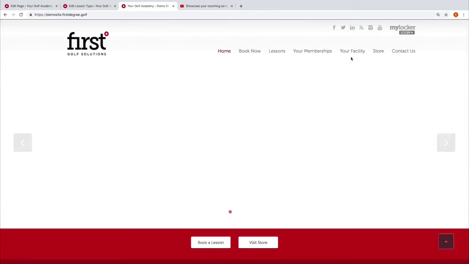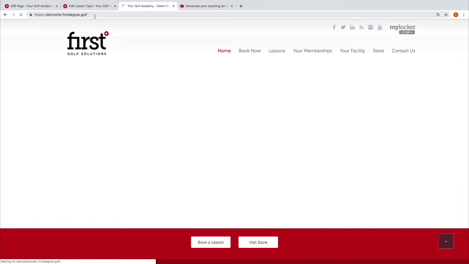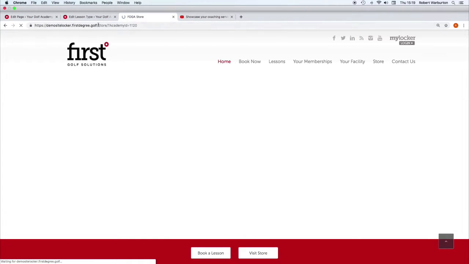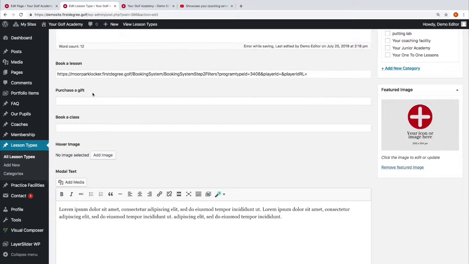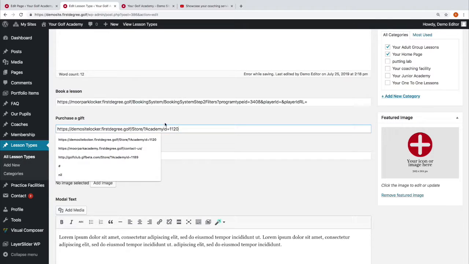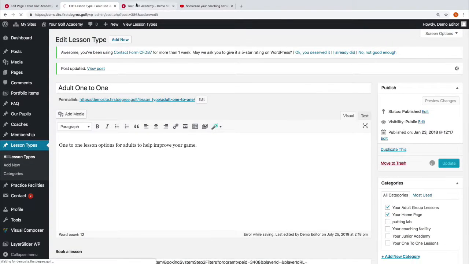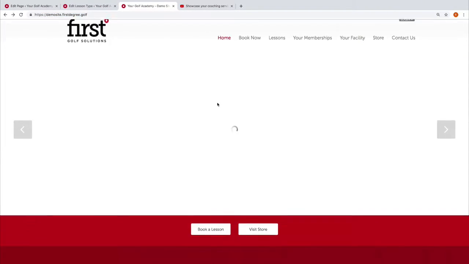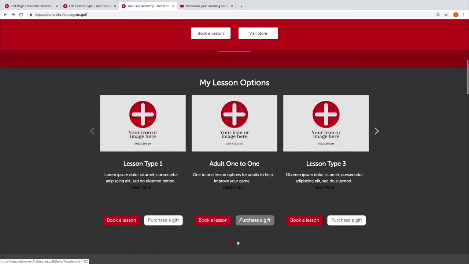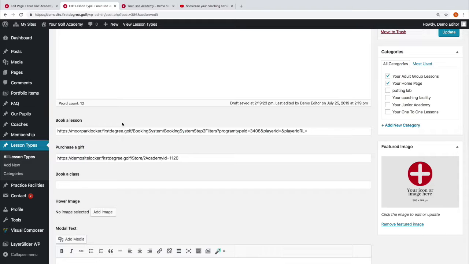So we'll go grab the store URL, which is here, and we're going to add that URL into the purchase a gift section. We're going to hit update. And we should find now that underneath that lesson option we have 2 buttons visible. We've got book a lesson, which will link to the booking system, and purchase a gift, which will link to the store.